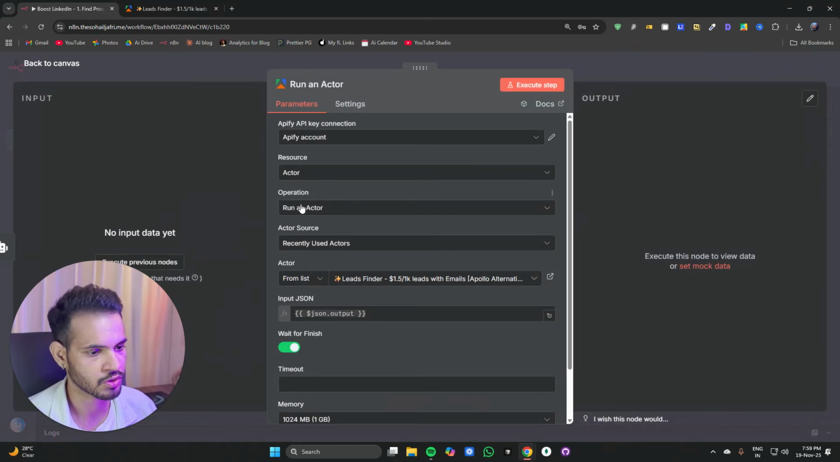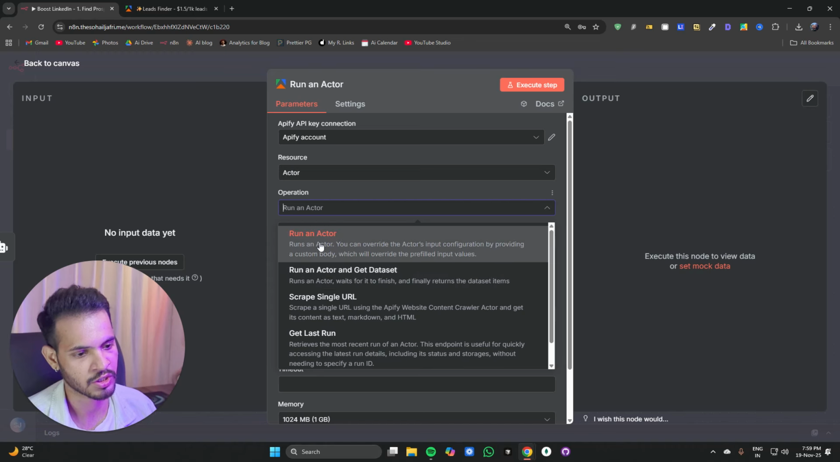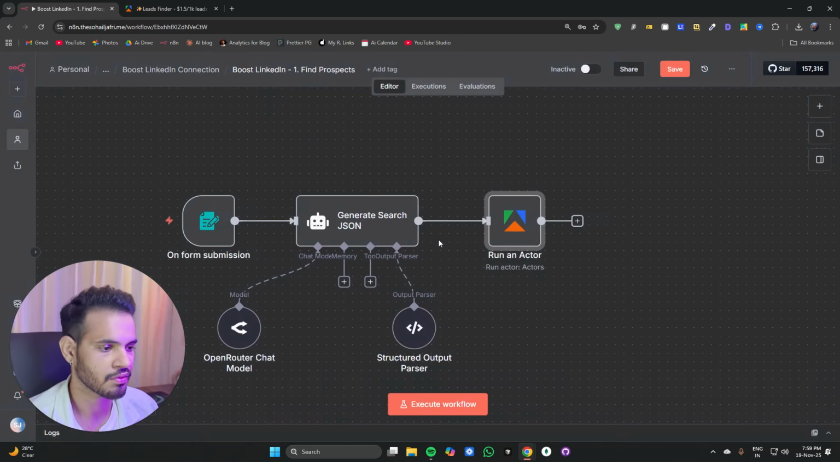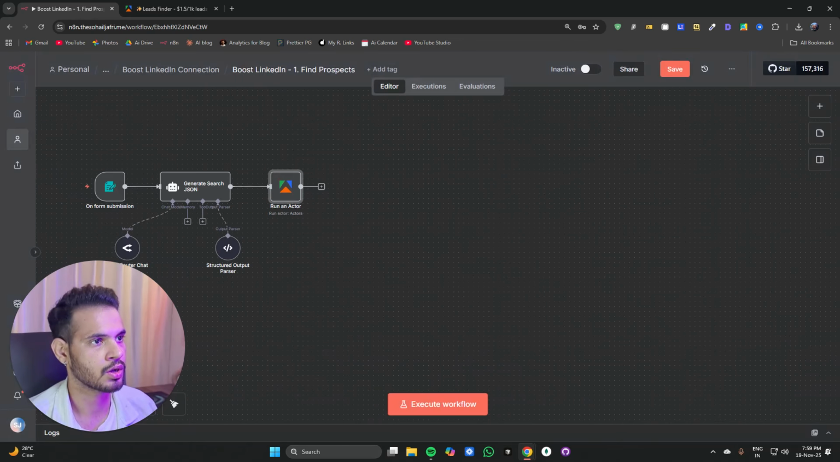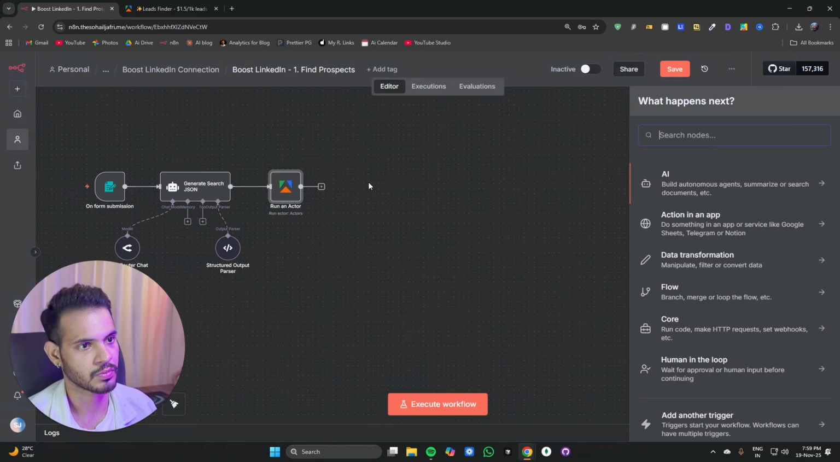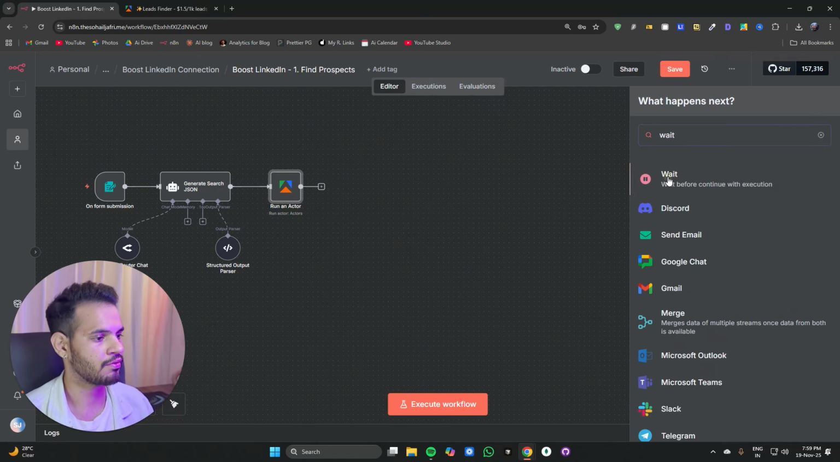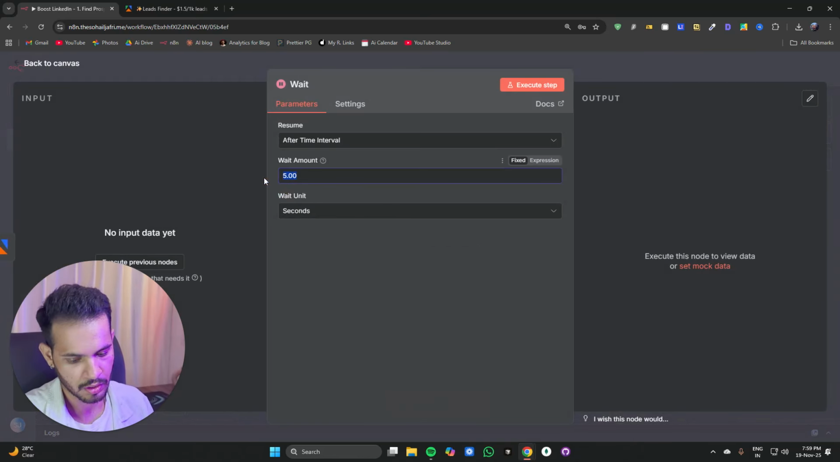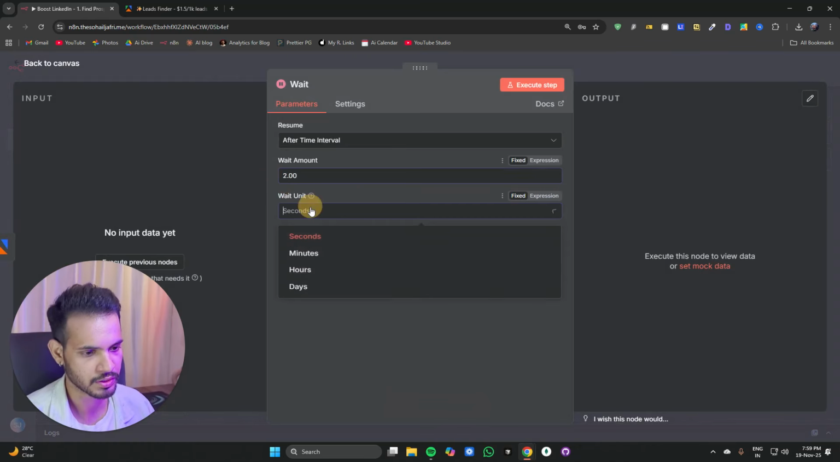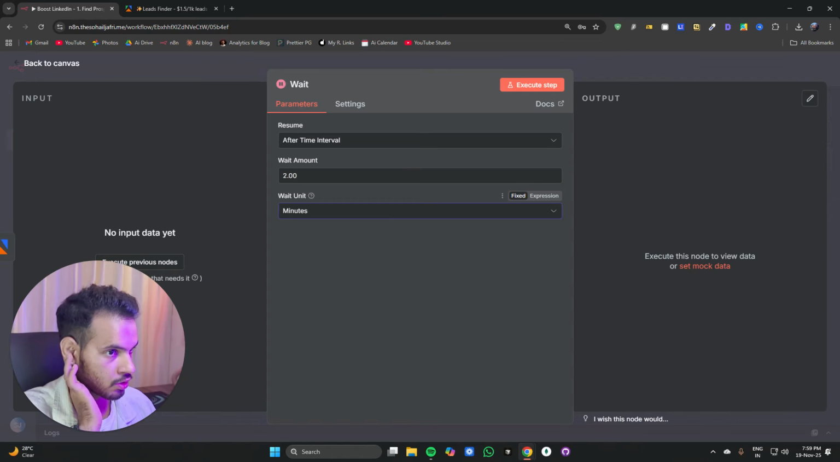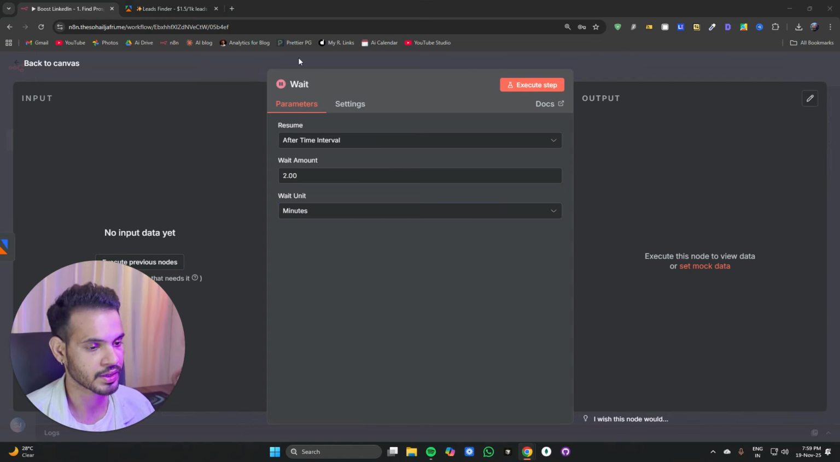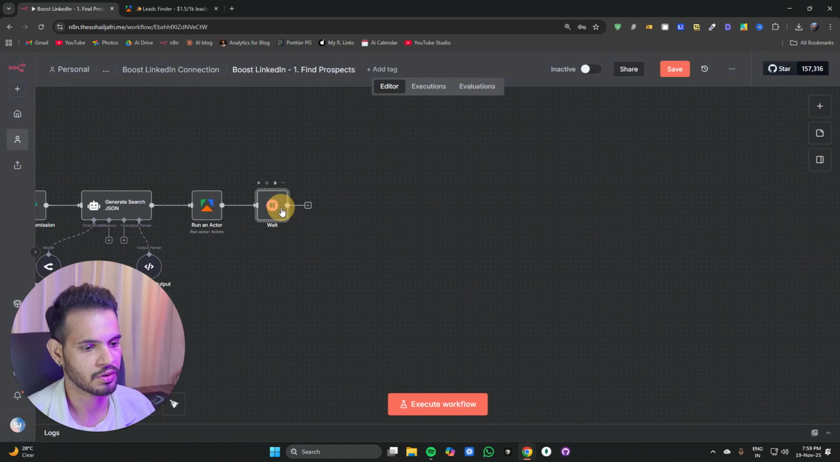Also, one more thing, you can choose run actor and get dataset or just run actor. If you're working with a larger dataset, I suggest you do this exact step which I'm doing, that is a polling mechanism. So after we make the call, we will wait for like 20 seconds before checking whether data is scraped or not. Let's do more than that. Let's do 2 minutes. In my original setup, I have done 20 seconds, but for server side, you should do 2 minutes because scraping data takes time. Okay, I will name it wait 2 min.